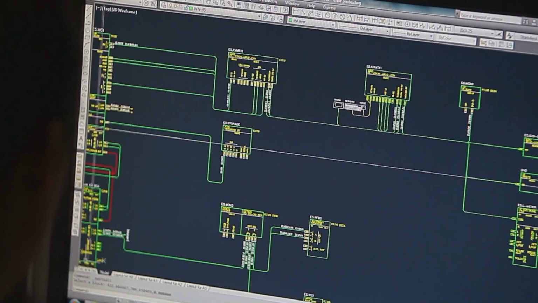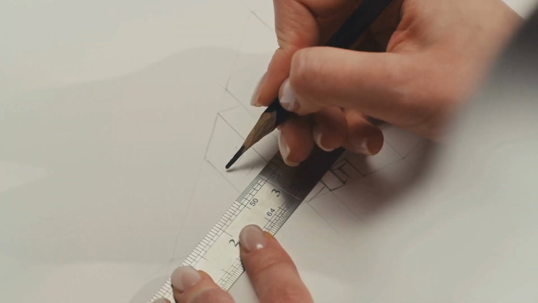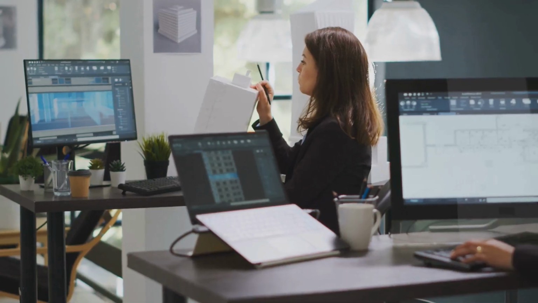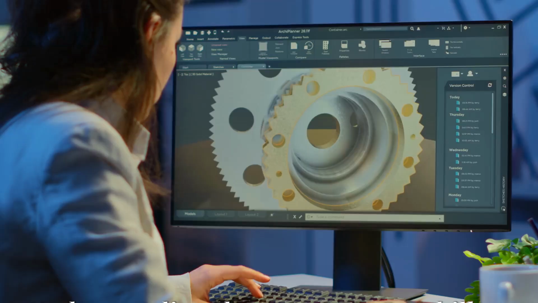That's where the Overkill command comes in. This command is a real time saver, helping you identify and remove unnecessary objects. By eliminating these redundancies, you can optimize your drawings. This makes them easier to manage and work with.